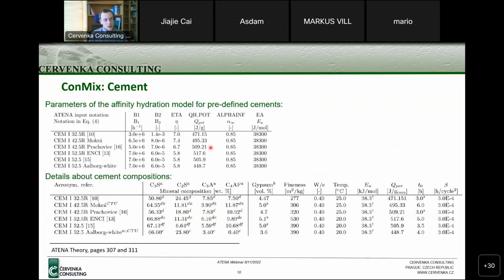More details about the composition of the predefined typical cements and typical concretes can be found in the ATENA theory manual, where you can find these tables, and you can see what is the composition of the different cements used in this ConMix tool. Based on that you can probably find the closest match which corresponds to your cement, and then start your modeling with these values.